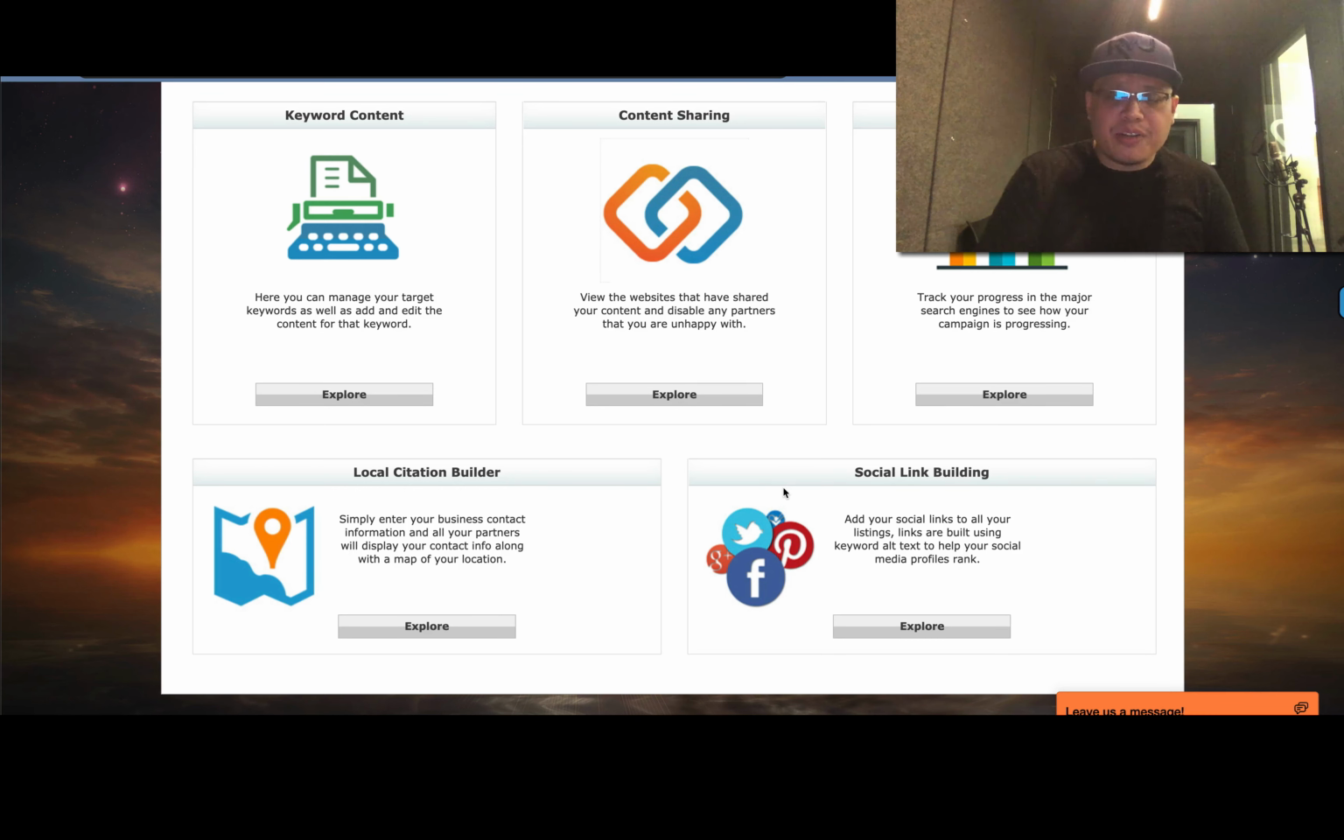The local citation builder. This is what we've done to make sure that their name, address, and phone number is propagated properly across multiple domains and multiple sites and multiple hosts. And then last but not least, social link building. Everything is structured, everything is done well, and this is what's streamed through the plugin on WordPress or PHP or ColdFusion or ASP or whatever the customer site is written in. This is what's streamed from our server to their server. And based on that information, that's how they get the good rankings that we give them.